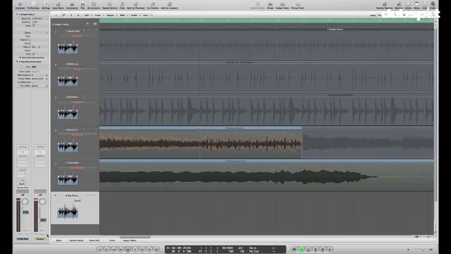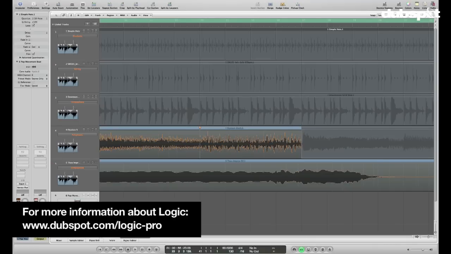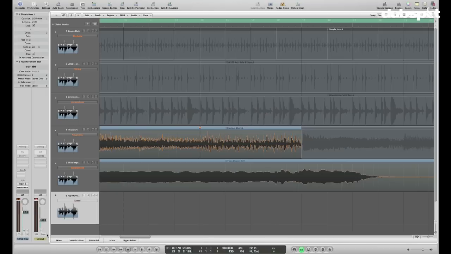So there you have it. Some really cool ways to use and abuse Flex. Just get used to using all of the different modes that Logic has to offer and see how far your creativity takes you. Thanks, and look forward to seeing you next time.